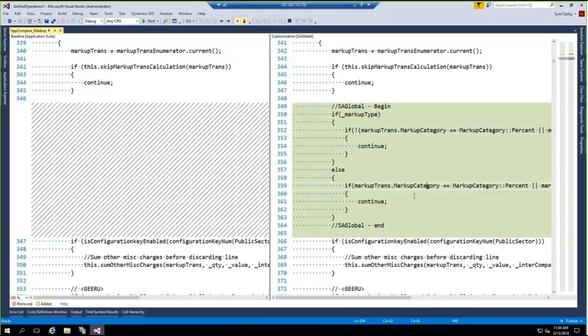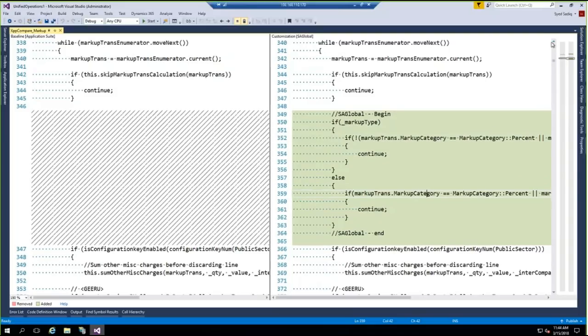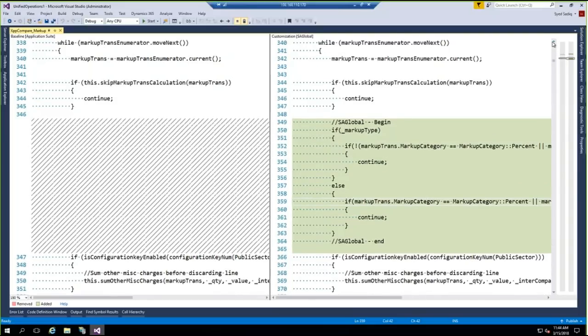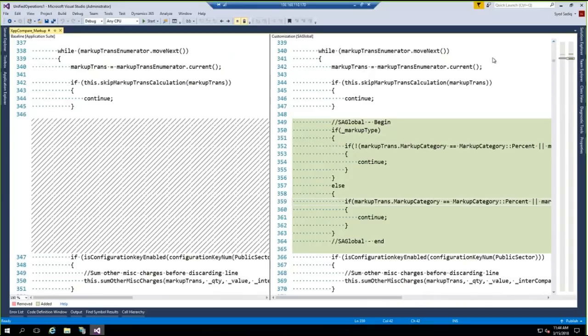Now if you see this, the code we are seeing here is in the middle of a standard method, which you cannot do using either a pre or post event handler, and that too, this is inside a while loop. So whenever you come across such scenarios, you have to see the existing code and how you can move these changes by making use of the existing code.